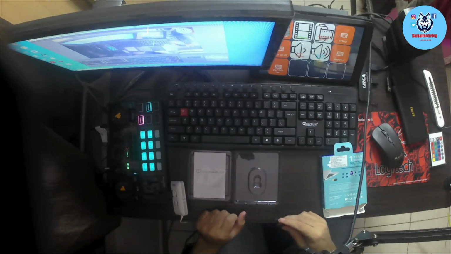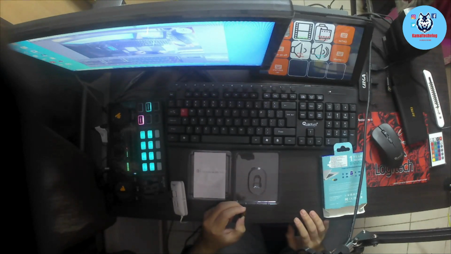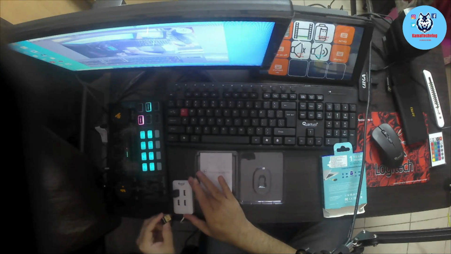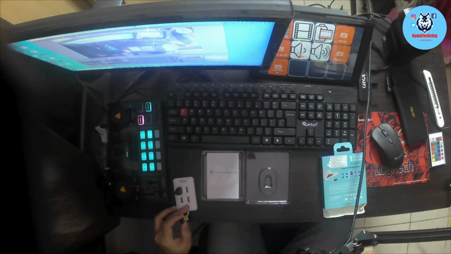So now what we are going to do is connect this to the PC, and I'll change to the desktop mode where I'll be connecting this to my USB hub over here, so that you can also see that.